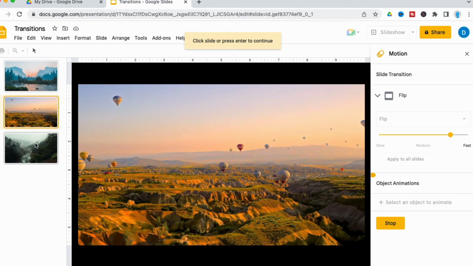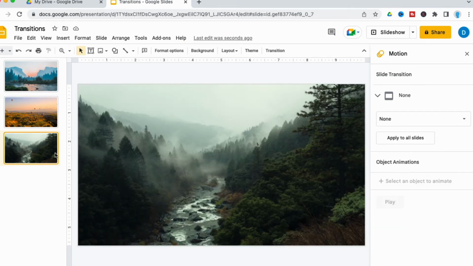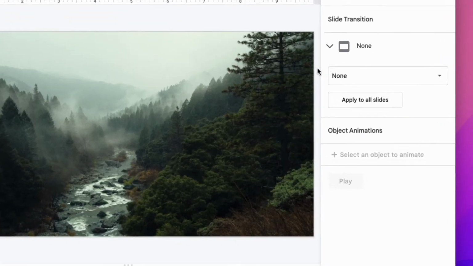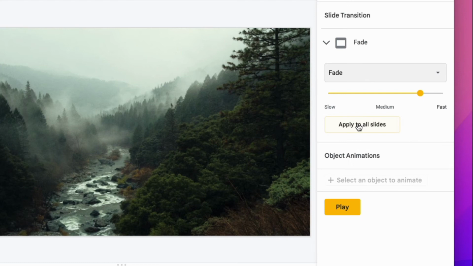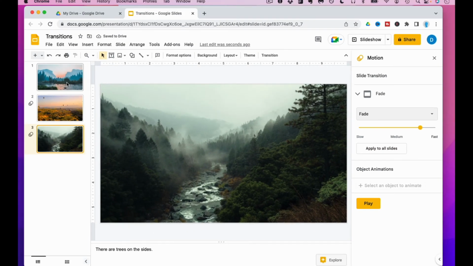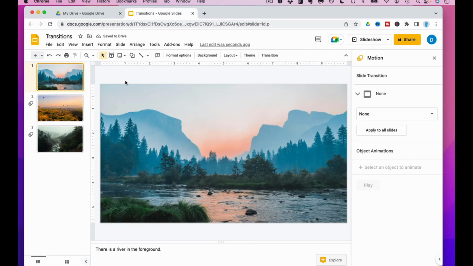And I'm also going to add a different transition to slide number 3 by clicking on that slide and following that same process. For this one, I will click fade. So now that I have my transitions, let me go ahead and play the slideshow from the beginning so that you can see the results.